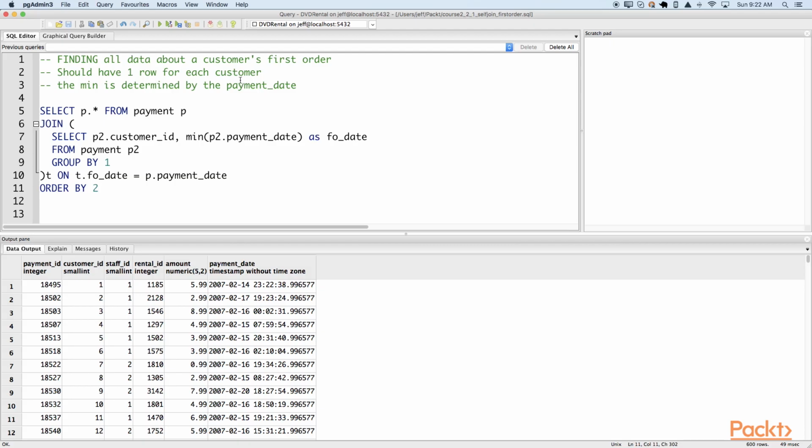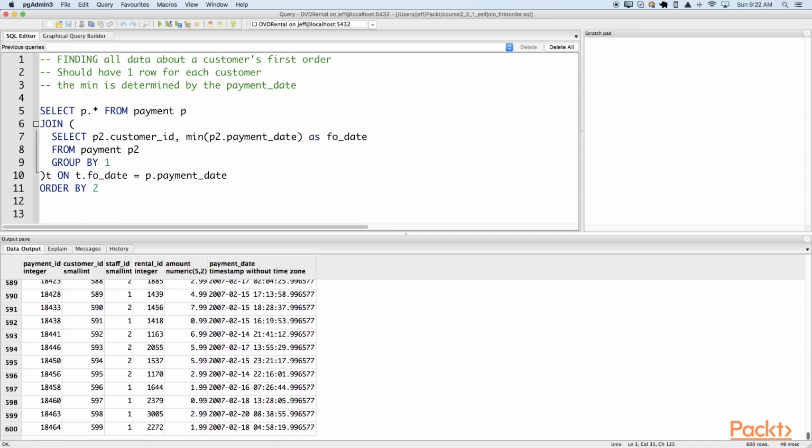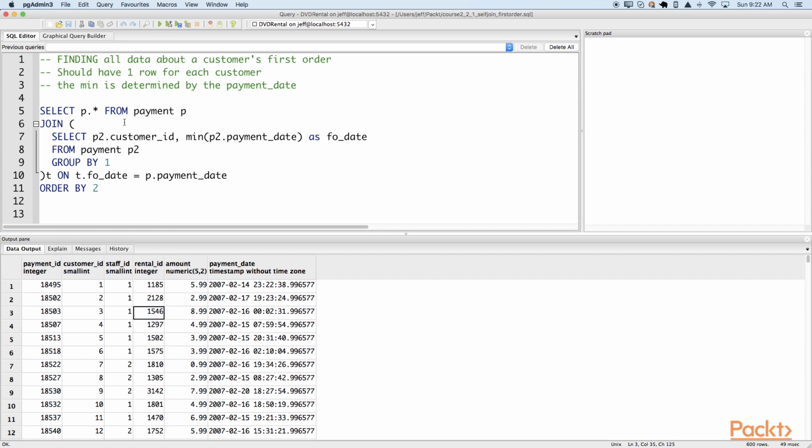And if we jump into pgAdmin here, I've already written the code. It's very simple, and I didn't want to spend time typing it out. We did it in the last course, but I just wanted to walk you through it step by step. So basically, again, the goal is to find all the information about a customer's first order. And we have that here. So let me just walk through it.